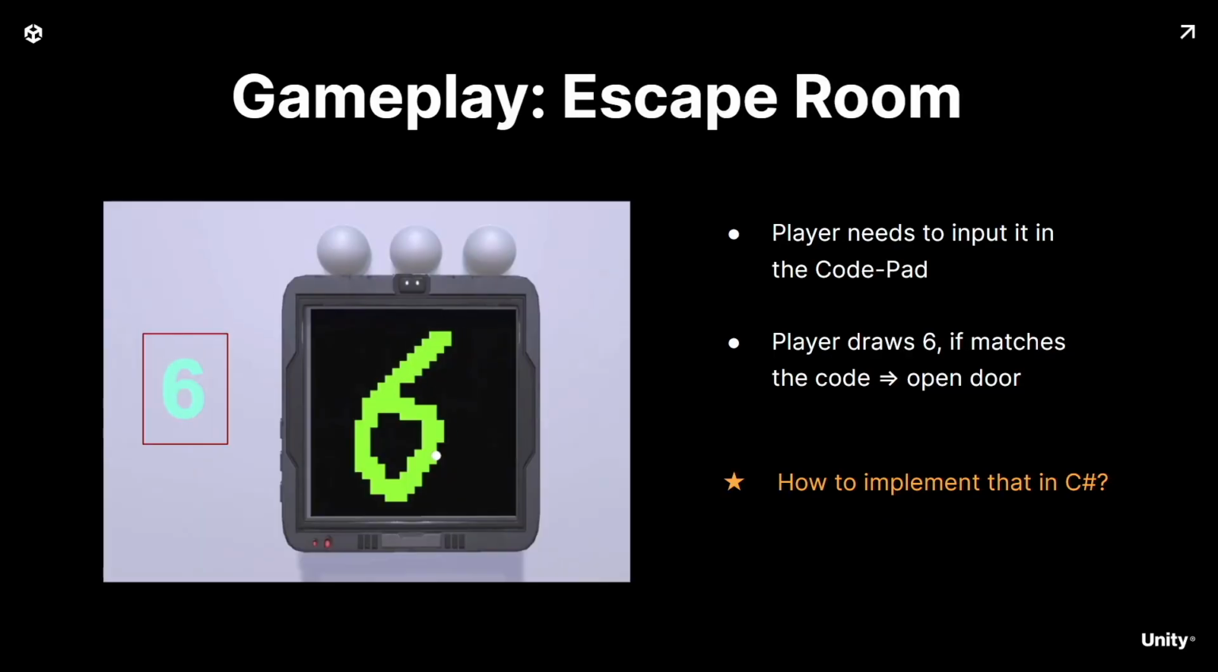So this is a core gameplay feature that I need to implement in C#. The player draws on the code pad, and if it matches the digit of the code, I can open the door and the player can progress to the next level. So the difficult part here is how do I go from a sketch of the 6 to the actual digit 6? How do I know that this image of a 6 maps to this digit? And actually this problem is notoriously hard and is impossible to solve with traditional coding paradigm.